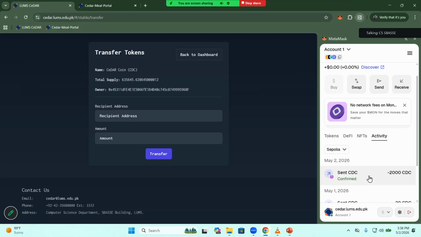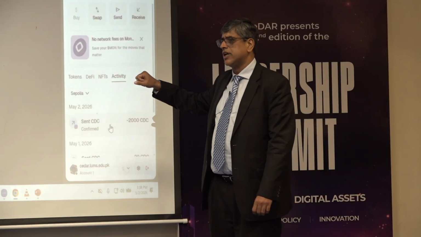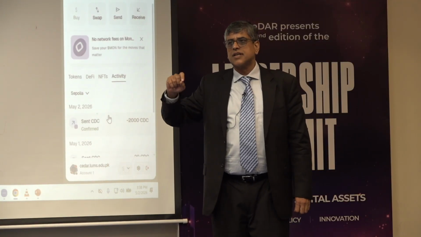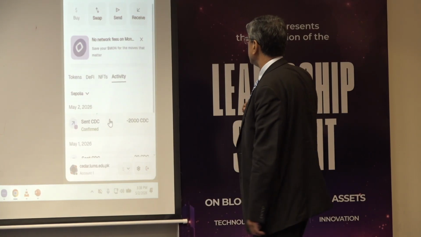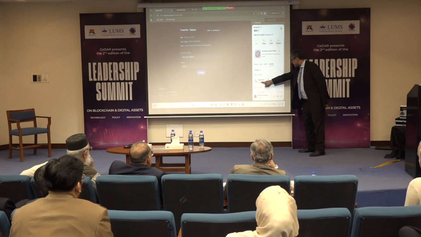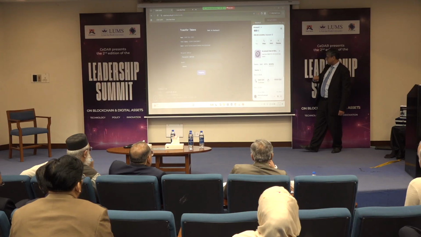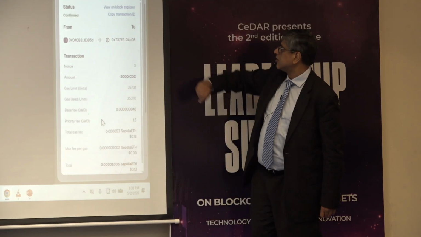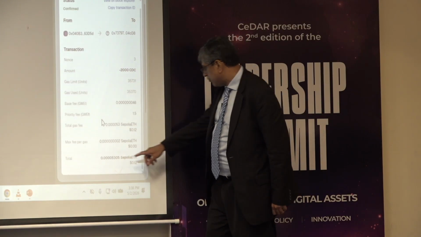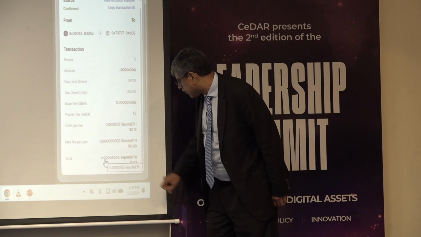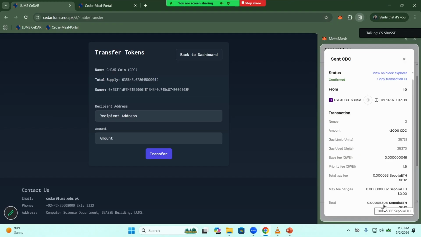So it goes to the Ethereum blockchain, and in the Ethereum blockchain, a transaction block is created after every 10 seconds. So in a minute, 6 blocks are created. So if I want to go, so this is the transaction that I sent. If you click on this transaction, this is the detail of this transaction. The total network fee that was used is 0.00005305 Sepolia.